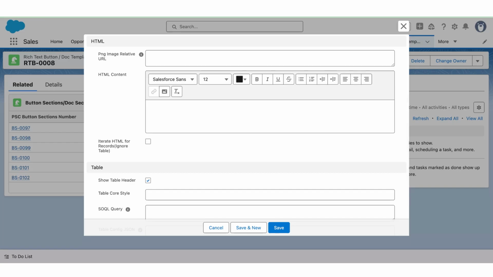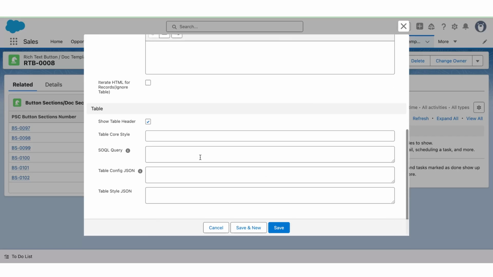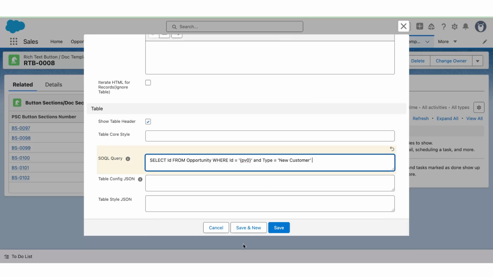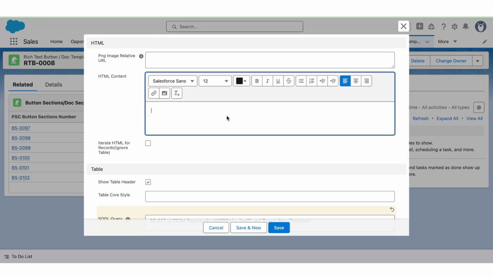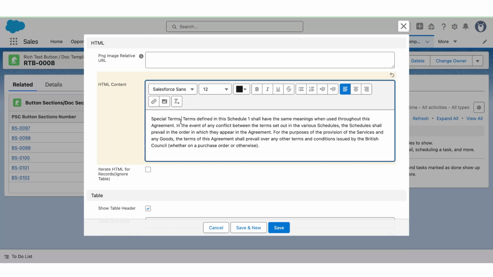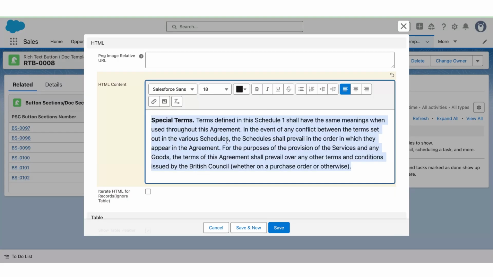Navigate back to your existing document template and click New Section. Set the type of the section to Table, Dynamic. In the SOQL query field for this section, we will write a query that targets the current opportunity record, but filters it based on the type field. In the HTML content editor, paste the specific special terms and conditions that should only apply to new customers. Use bold text or a different background color to make this section clearly visible.